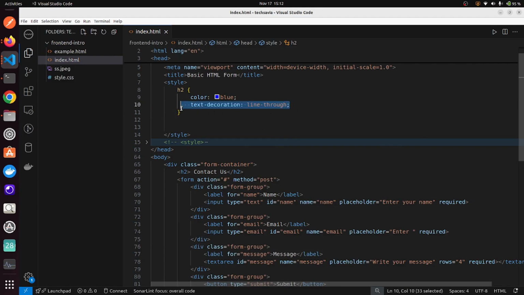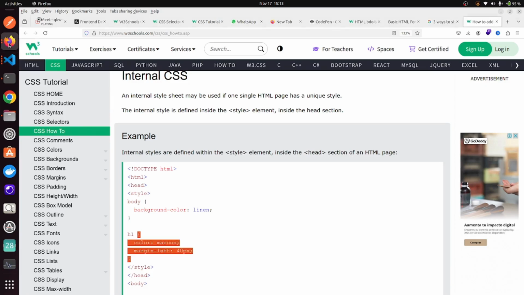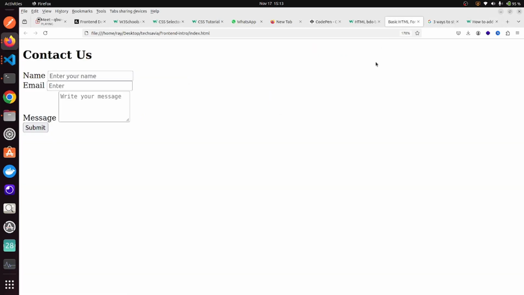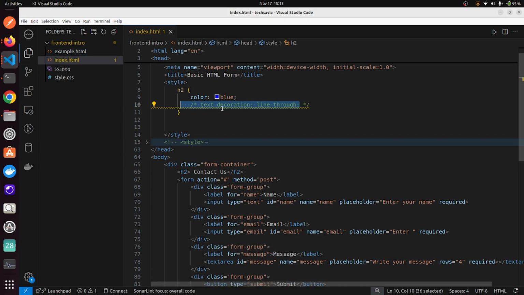But first of all, let's try to save this document. Ctrl S. We are going to save this document. Now, let's go back to our page. Let's reload the page. What do you see? You see that every H2 tag now has a color of blue.